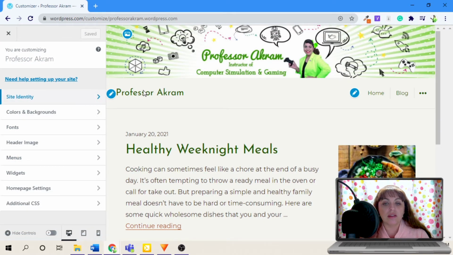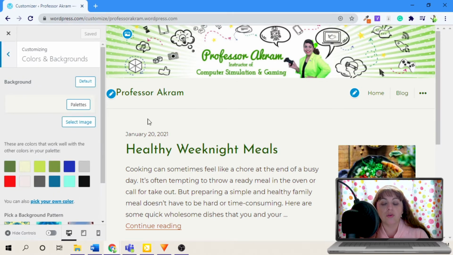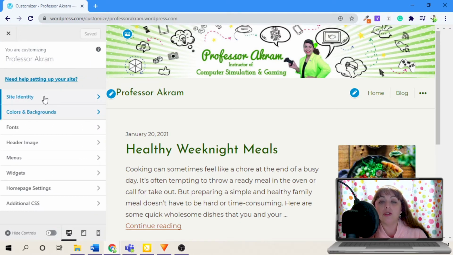You have things like the site identity, which is the title of your site. The colors and backgrounds are related to the background colors. I suggest that you just go explore, go play with it. You can always reset to the default if something doesn't come out correctly, but you'll want to go in and play with it.